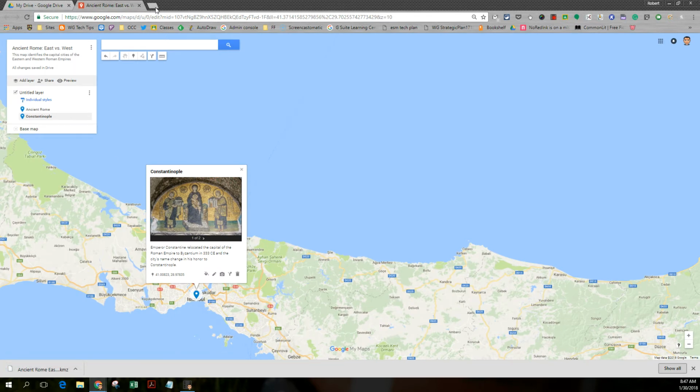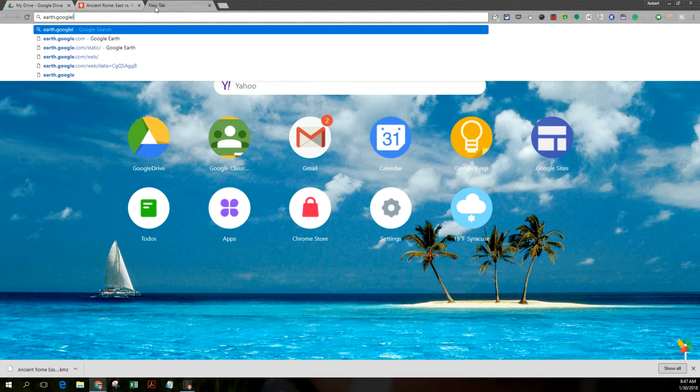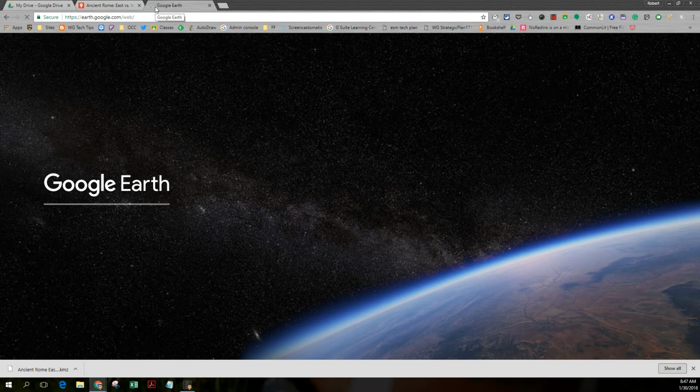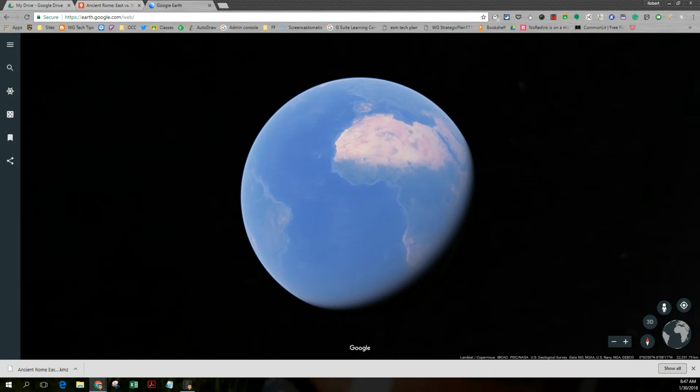Next step is to import this into Google Earth. Earth.google.com. Used to be you had to have special software with Google Earth installed. Now it is simply available on the web, and you can get to it on a Chromebook. It does take a moment to load. Google seems to have a little sense of humor: 2.8 trillion out of 3.04 trillion trees processed. And now here we are in Google Earth.